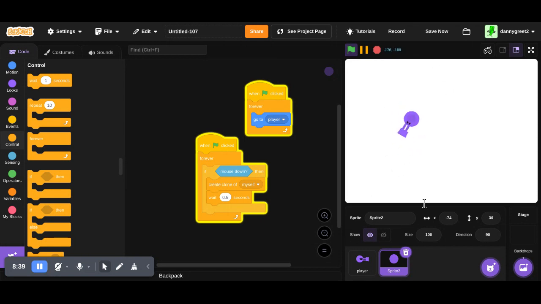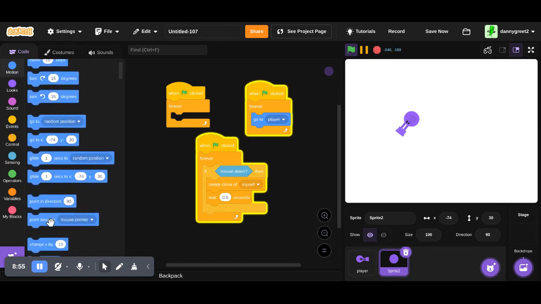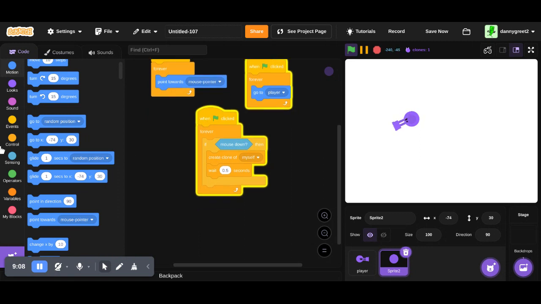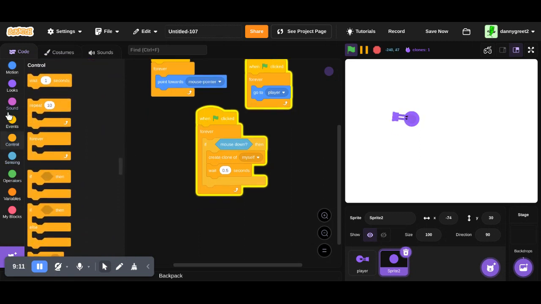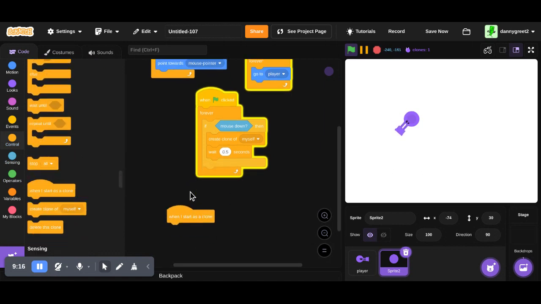Now, the bullet currently doesn't go anywhere, and we want it to hit enemies and fly out of the cannon. So what we're gonna do is we're also gonna duplicate this again, take out the go-to player block, and go over to motion. And then we're gonna grab always point towards mouse pointer. Now what this will do is it will make it so whenever you shoot something, it will go in the direction that we want. So now we gotta go to when I start as a clone. Here we go.